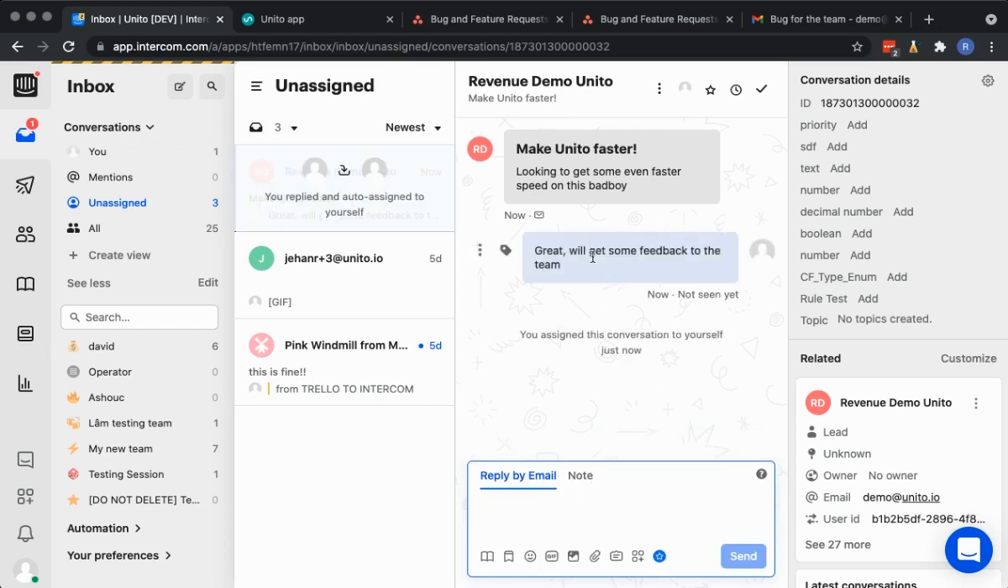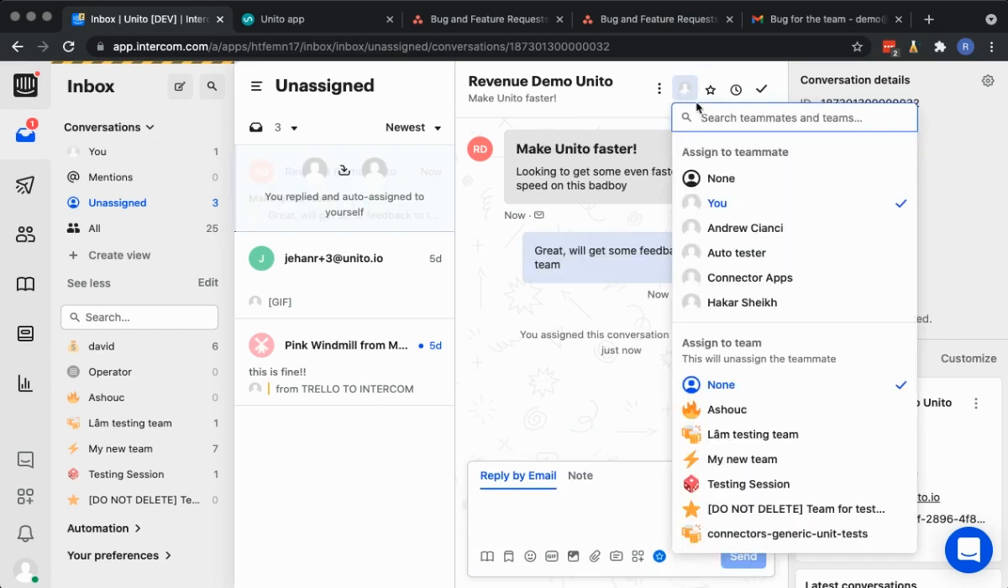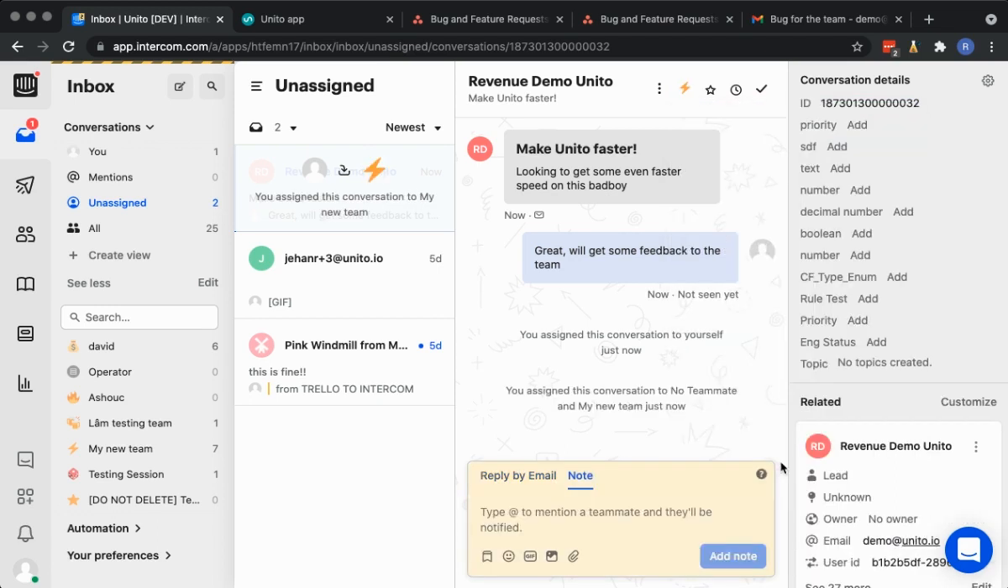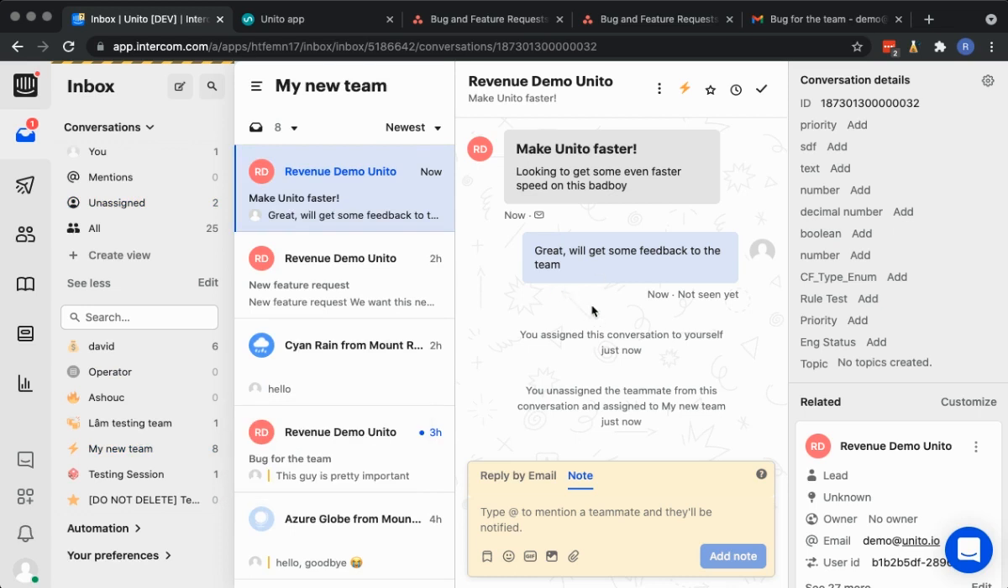Now, the first step in order to get this synced into Unito is to assign this to the team in particular that I belong to, which is my new team. And this team is going to be acting as my block of work inside of Unito. Only the conversations that are in this team and then that still fit the appropriate filters or rules are going to be synced into the corresponding tool, in this case, Asana.